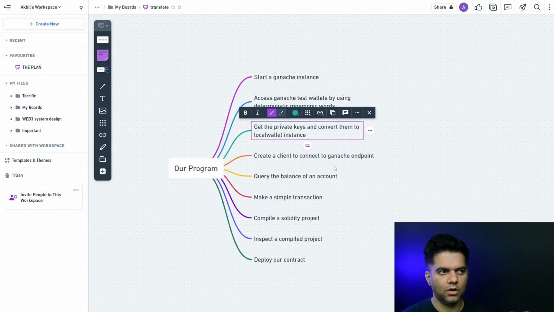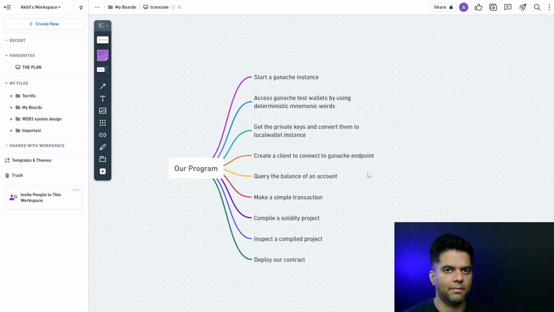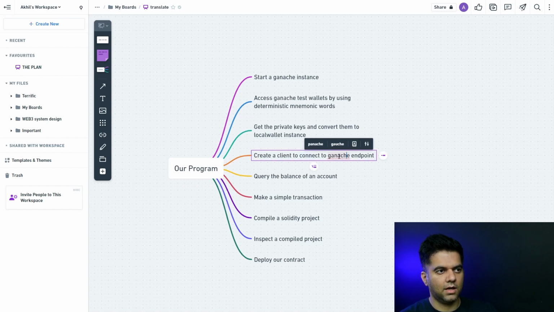So you've done all of these things on the MetaMask UI, or you've done it through the Geth CLI, but we're doing it with the code, the Rust code, in today's session. That's what it's all about. We'll create a client to connect to the Ganache endpoint. So we'll create our own client. We'll query the balance of that account.